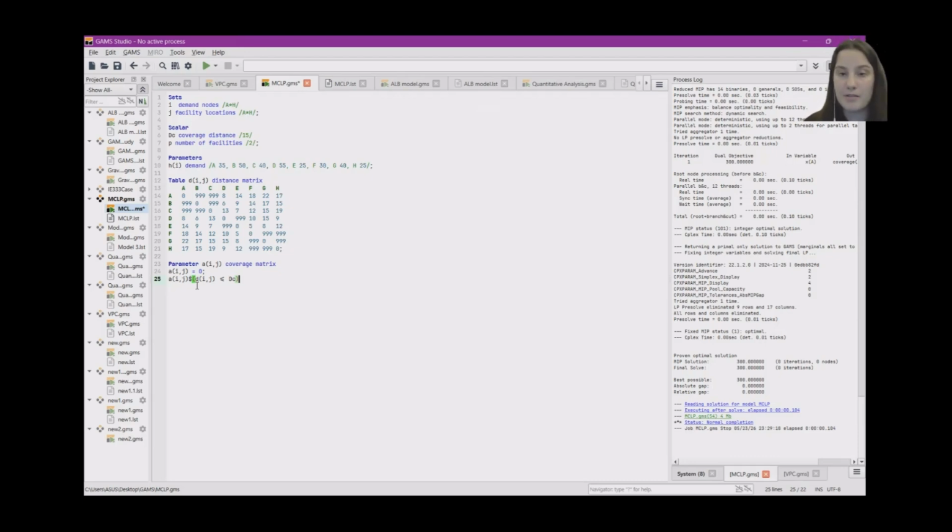If this happens, so if dij is less than dc, so if one of these values here is less than 15, this means that in the AIJ matrix, I can write 1. I can say that AIJ is 1. You can write it this way. You can also make a table. It's totally up to you.